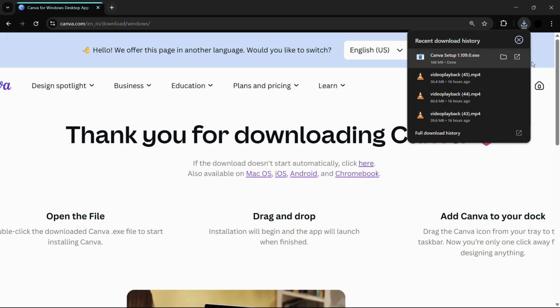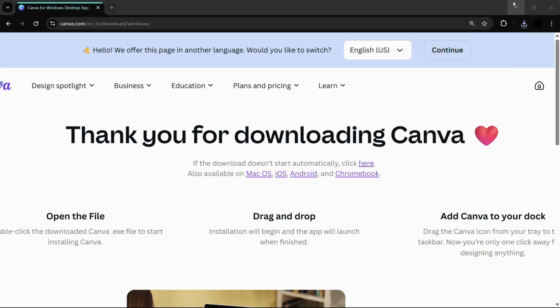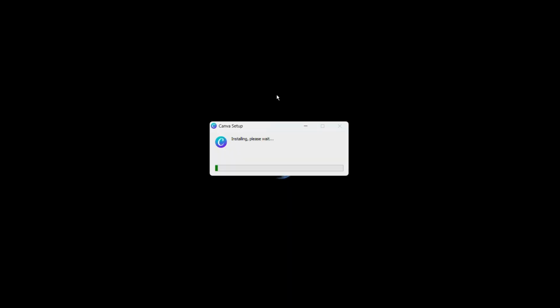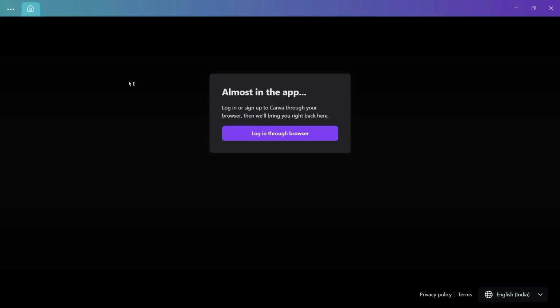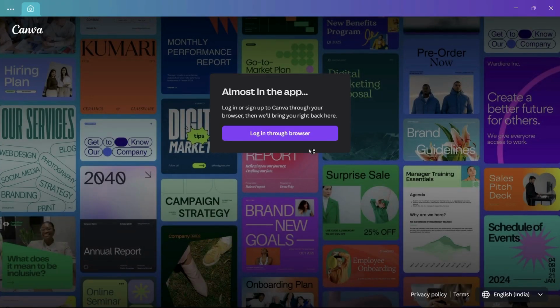So here you can see the file is ready. So let's click onto this open button, and it will open the Canva installer in our computer. And here it says installing, please wait. And here you go, we have successfully downloaded and installed the Canva application in our Windows 11 computer system. So that's how easily you can download and install the Canva application in your Windows PC.